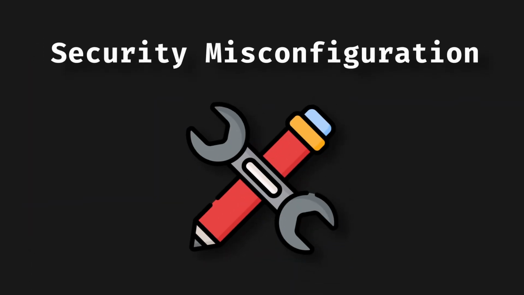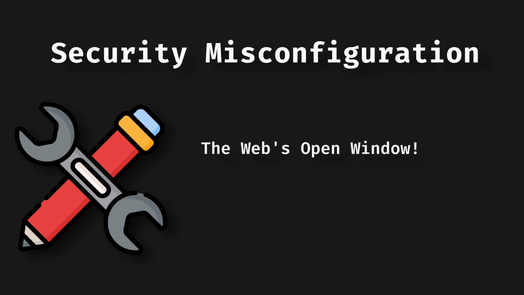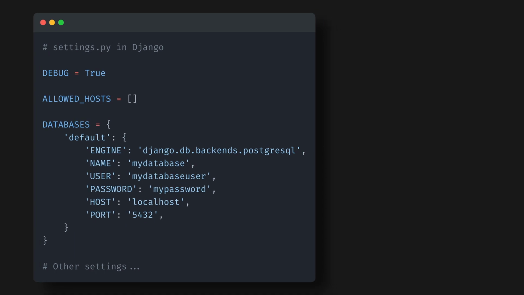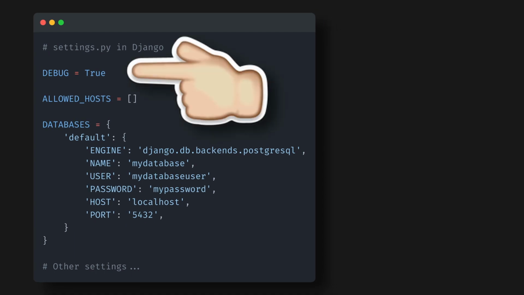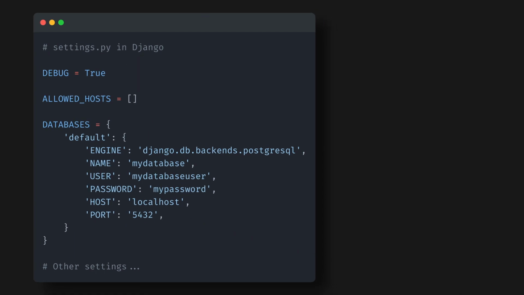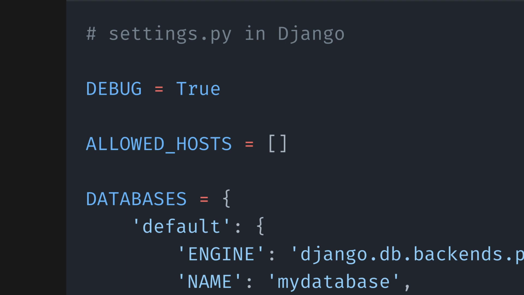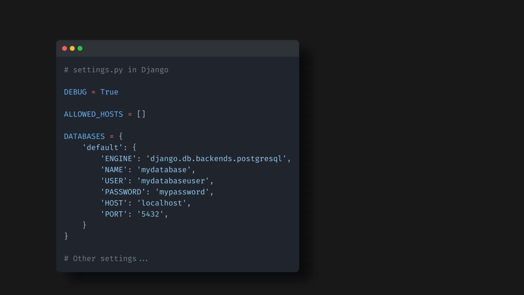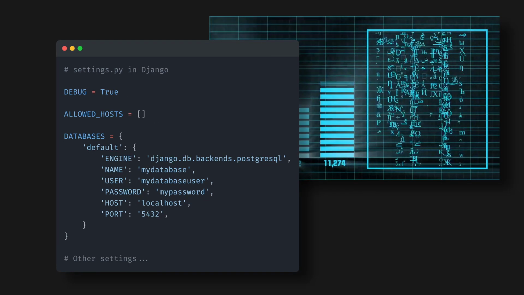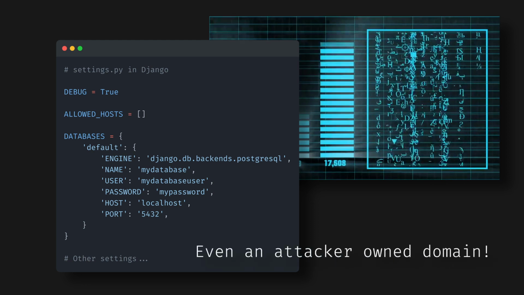Halfway there with security misconfiguration. This happens when security settings are defined, implemented, and maintained as defaults. In this example, the Django application is running in debug mode, which is a security risk because it can expose sensitive information in error messages. Also, the allowed hosts setting is empty, which means that the application will accept requests for any host or domain. This can lead to security vulnerabilities.